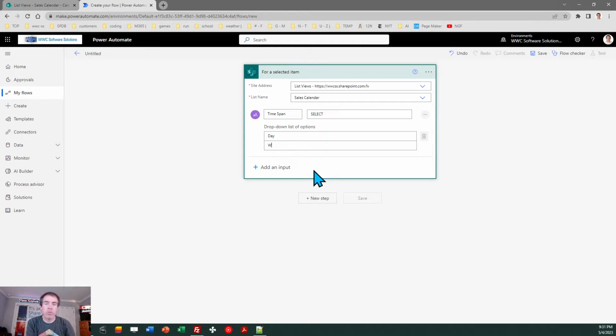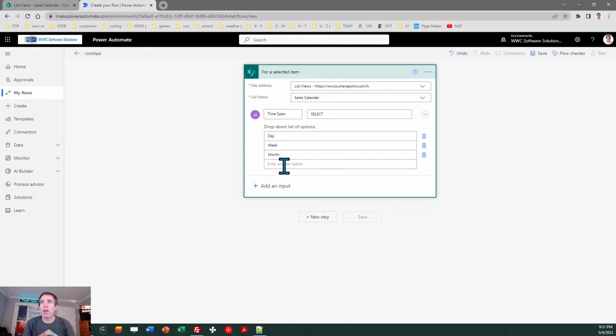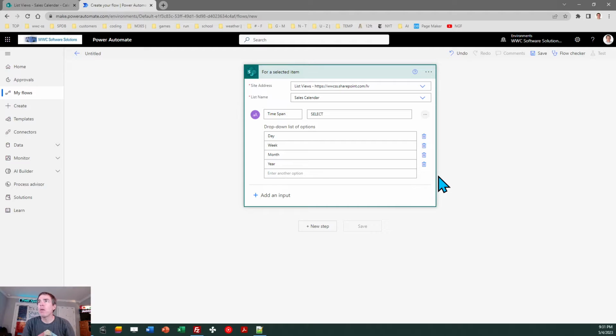So the options are going to be day, week, month, or year with a capital letter beginning each one. Make sure those are just like that. And then this is going to be required. Make sure that you have it set as required. Notice it says make this field optional. I don't want it optional. I just want it required.